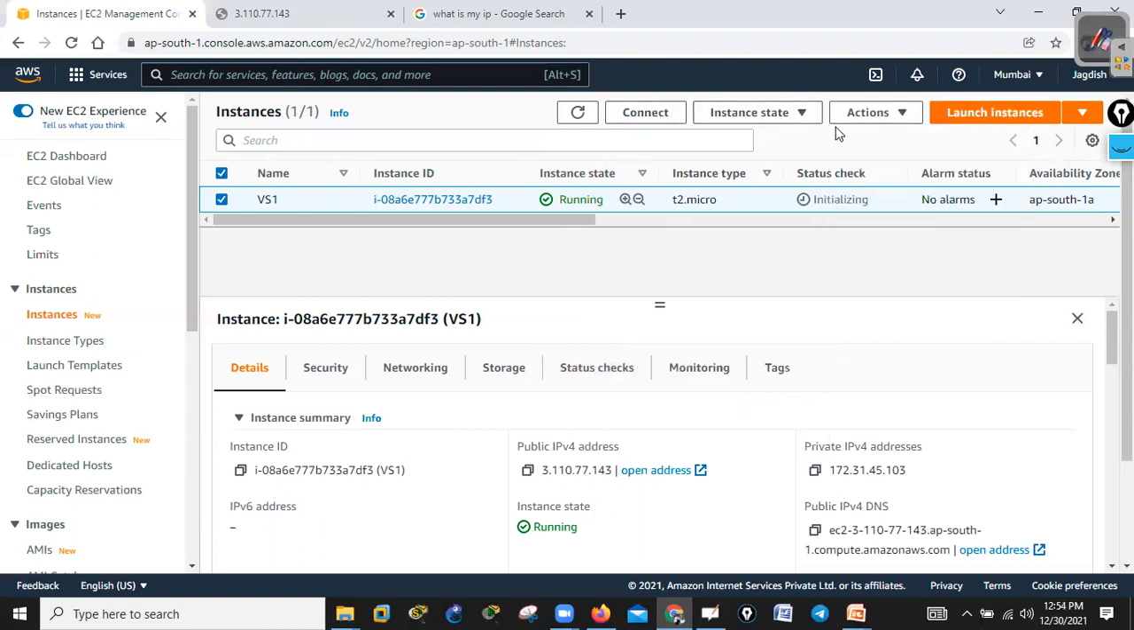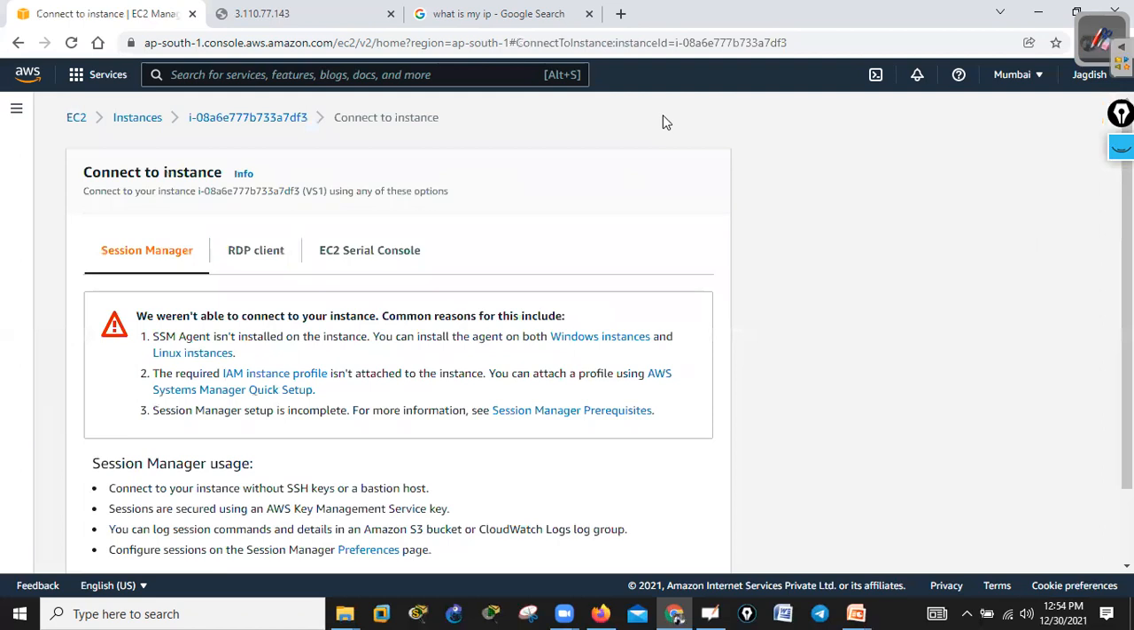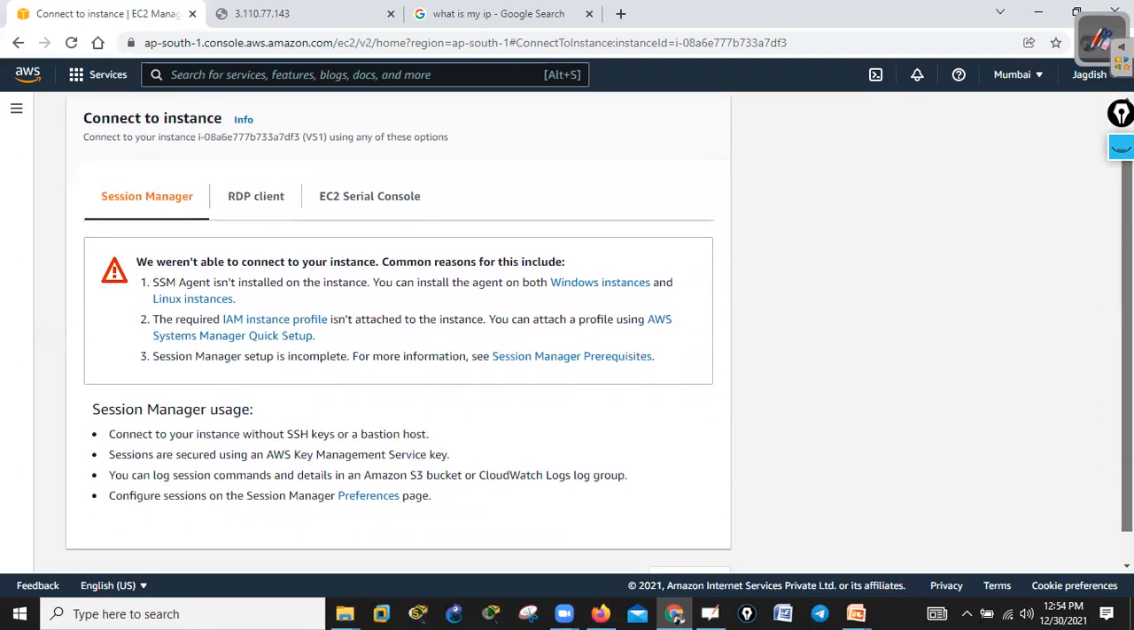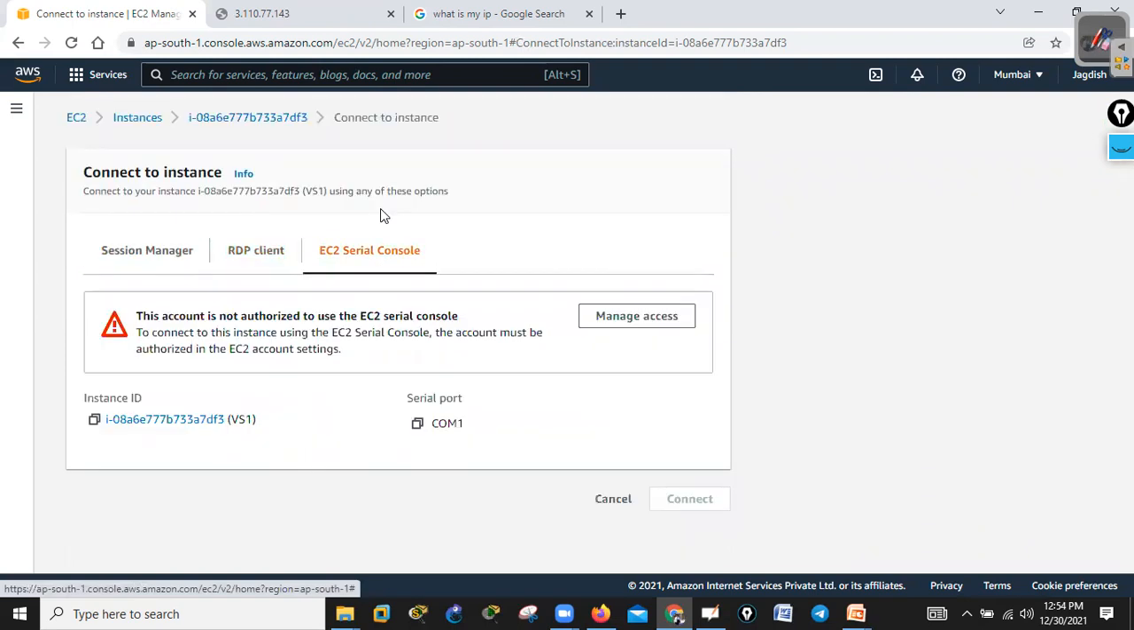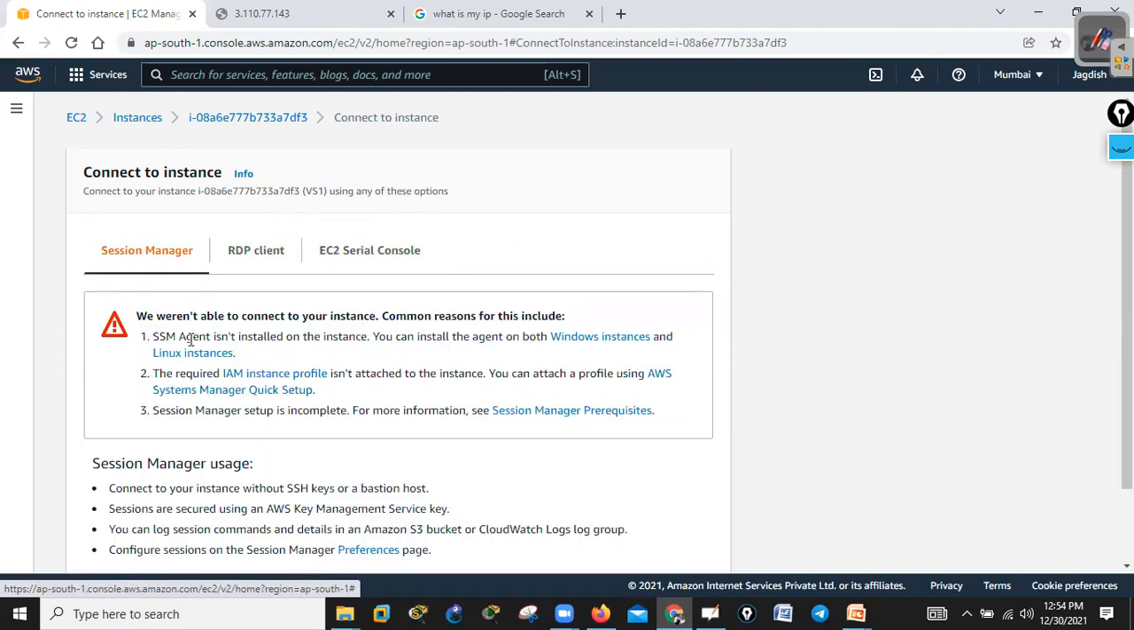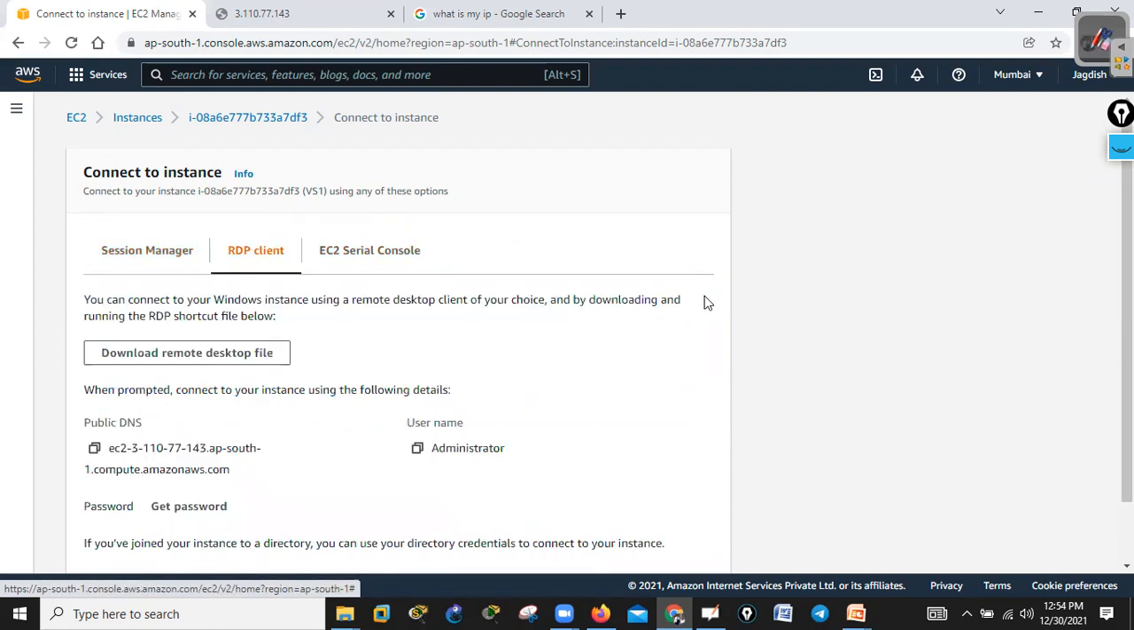So let me click connect. When you click on connect, you will get three options. The first option is the Session Manager. You have to install the SSM agent if you want it; otherwise you can go with the RDP client and the EC2 serial console. This account is not authorized to use the EC2 serial console, as I told you earlier before starting the lab. Session Manager means the SSM agent is not installed on this instance. You can install the agent on both Windows and Linux machines and connect from here. Right now we have the RDP option.